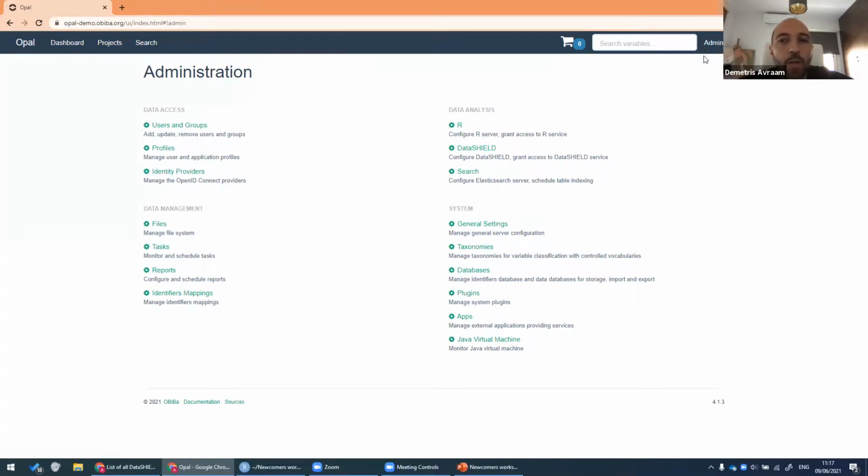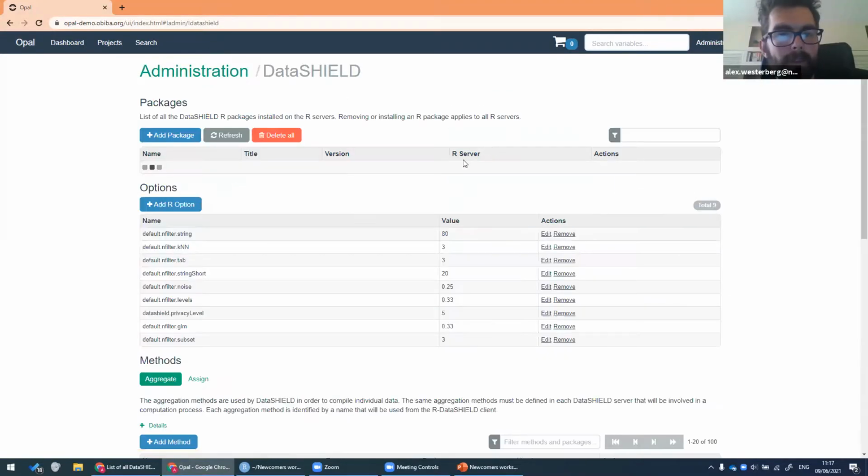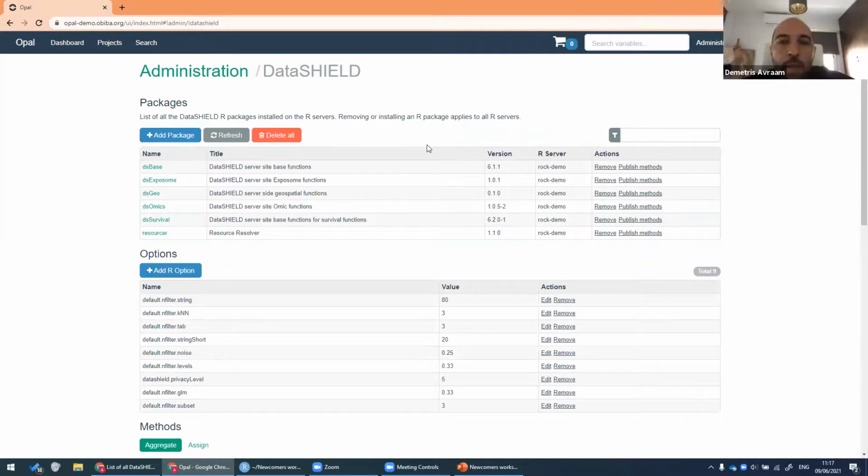We don't need to have the same filters across all cohorts. Alex, can you click Datashield? Yeah. So this can be changed by the data manager who owns the data. And these filters are what we have under options here. We have, I think, 8 filters.